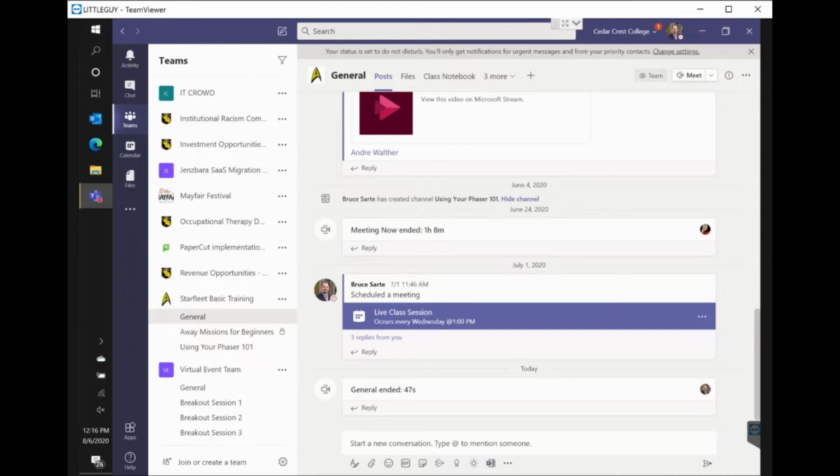So let's talk a little bit about what a class team is. A class team is a special type of team that is specifically made for education and classes. There are other types of teams. You can make a team for staff. You can make a team for a private learning community. You can make a team with generic tabs on it. But the class team is made specifically for education.